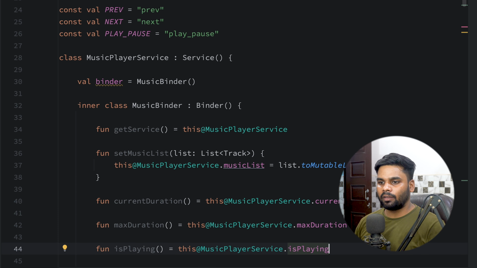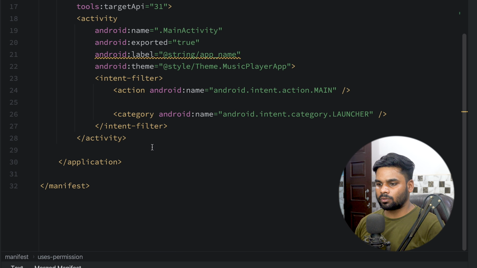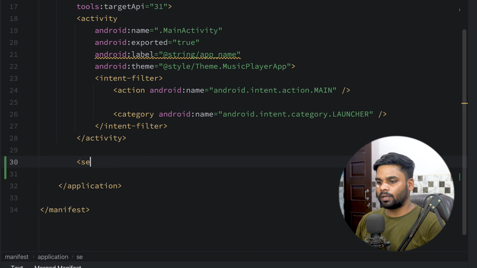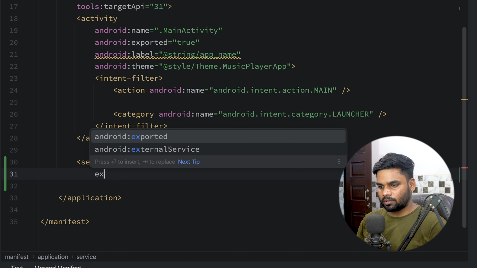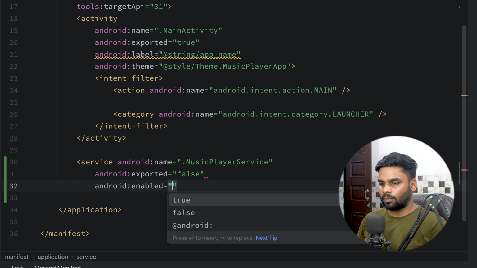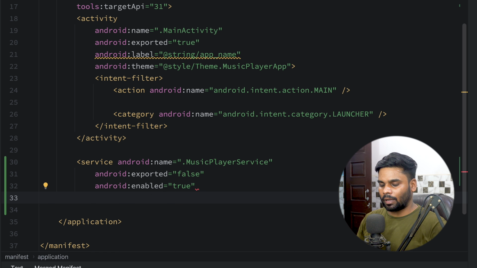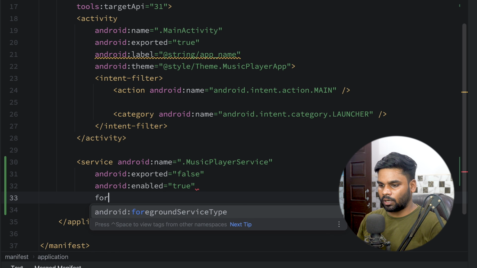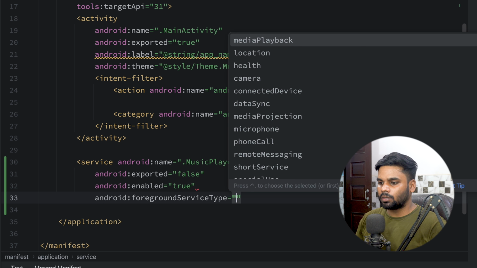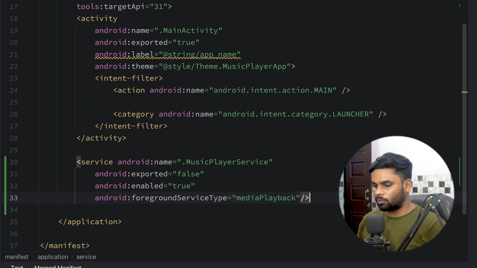Now go to your manifest and make sure to register this service. So here I'm gonna do it. Service name is music service, exported is false, enabled is true. So I'm gonna use here foreground service. So for that we have to tell explicitly our manifest the foreground service type. So this is a media playback, so use media playback.